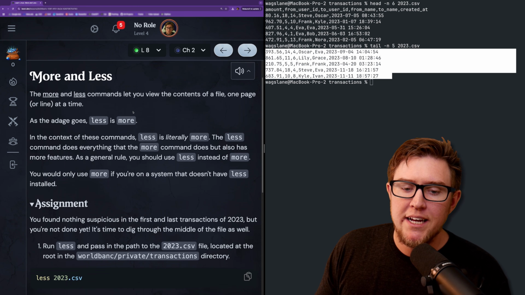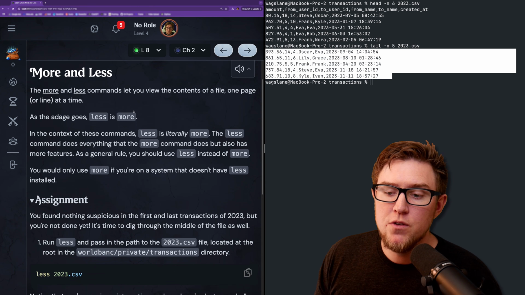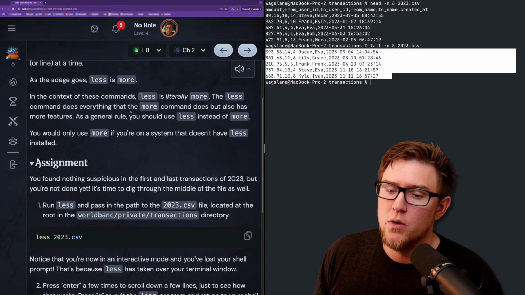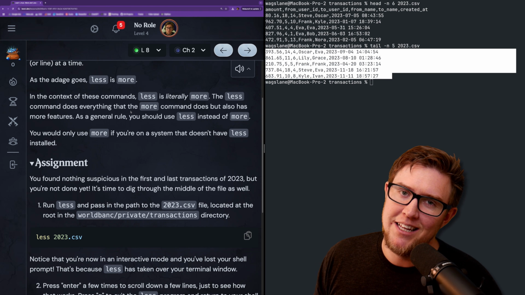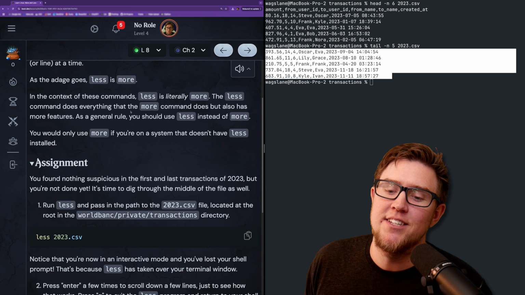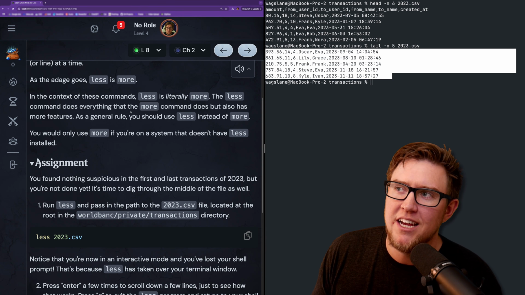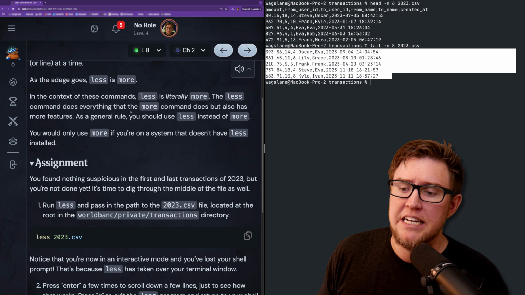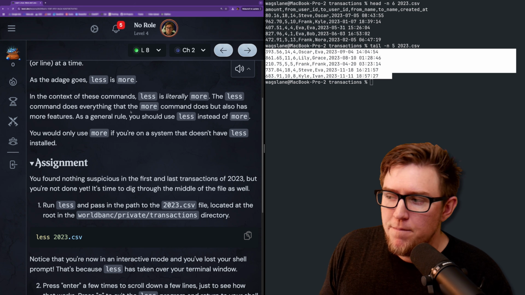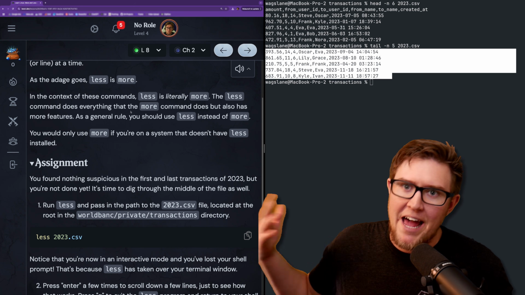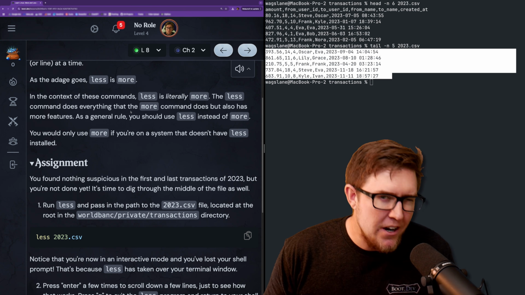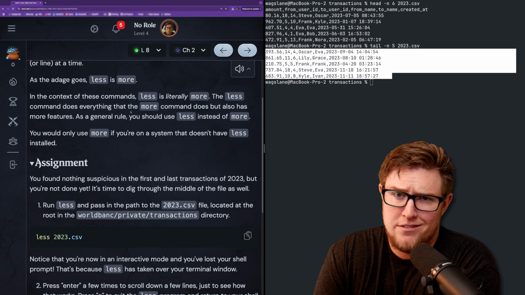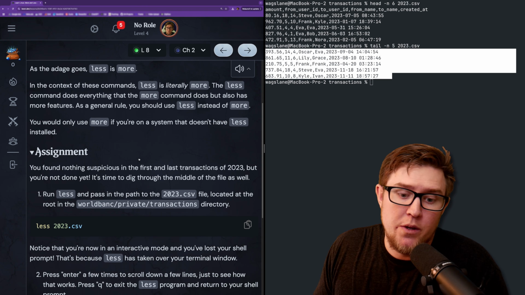And there we go. More and less. The more and less commands let you view the contents of a file, one page or line at a time. As the adage goes, less is more. And it's kind of funny because in this case, less literally is more, in the sense that the less command is kind of just the more advanced version of the more command, which was a tongue-in-cheek naming thing. Basically, the only reason to use the more command is if you don't have access to the less command. And it's very likely that you do have access to the less command. It's not like it's come out in the last 3 years or something. So less is the only one that we're going to worry about.